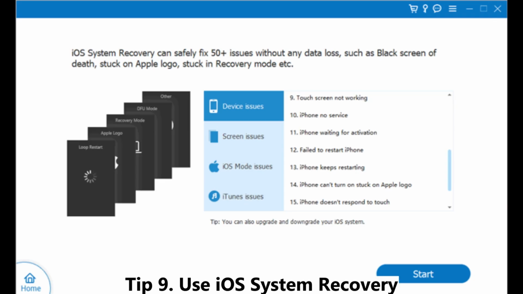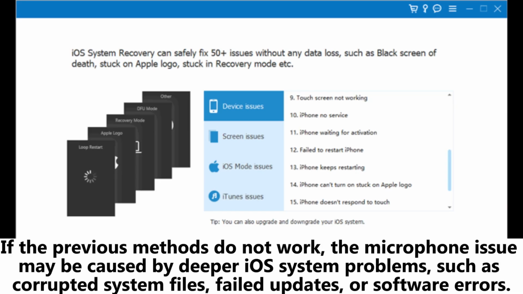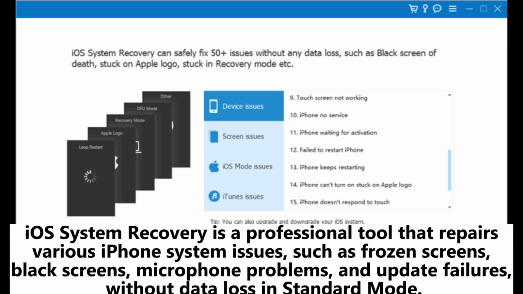Tip 9. Use iOS System Recovery. If the previous methods do not work, the microphone issue may be caused by deeper iOS system problems, such as corrupted system files, failed updates, or software errors. iOS System Recovery is a professional tool that repairs various iPhone system issues, such as frozen screens, black screens, microphone problems, and update failures, without data loss in standard mode.